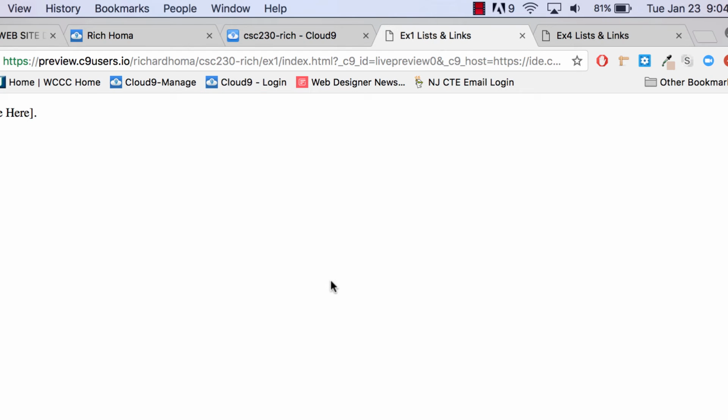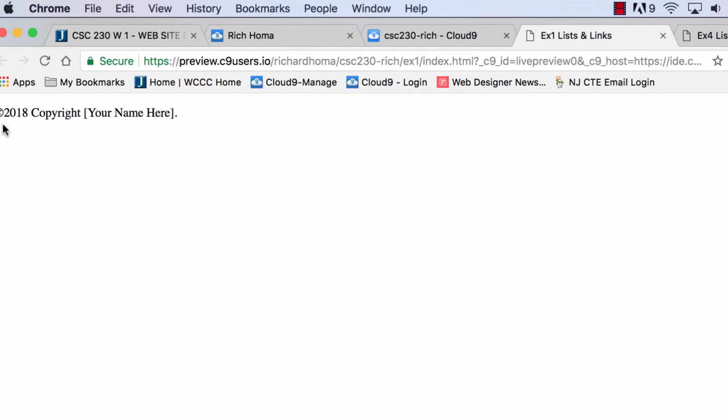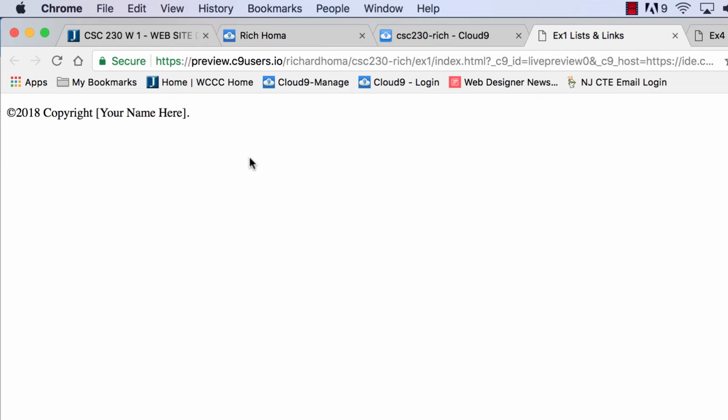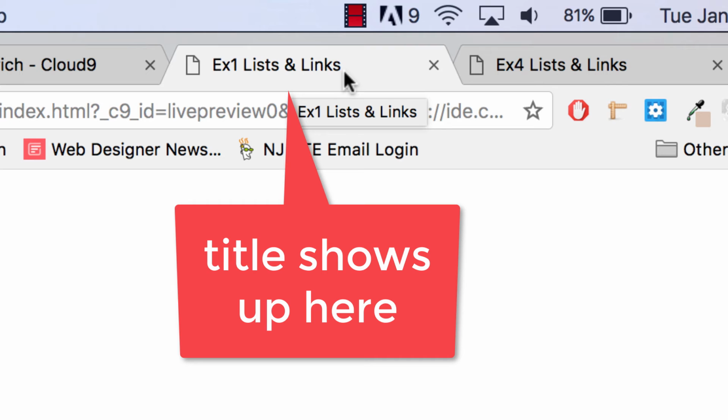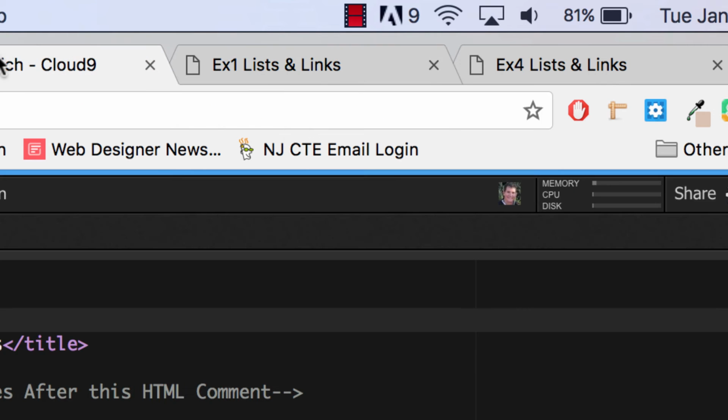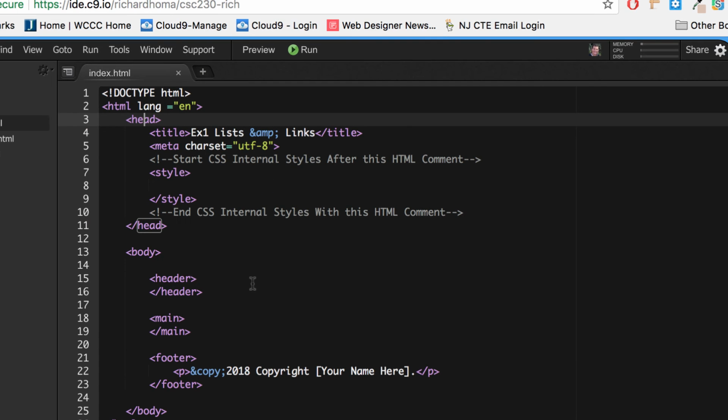This is the tab that's here right now, and you can see there's nothing here. The only thing in the head tag that you'll see is this EX1 lists and links. So I'll go back right now. There's nothing else in here. Everything else is empty.